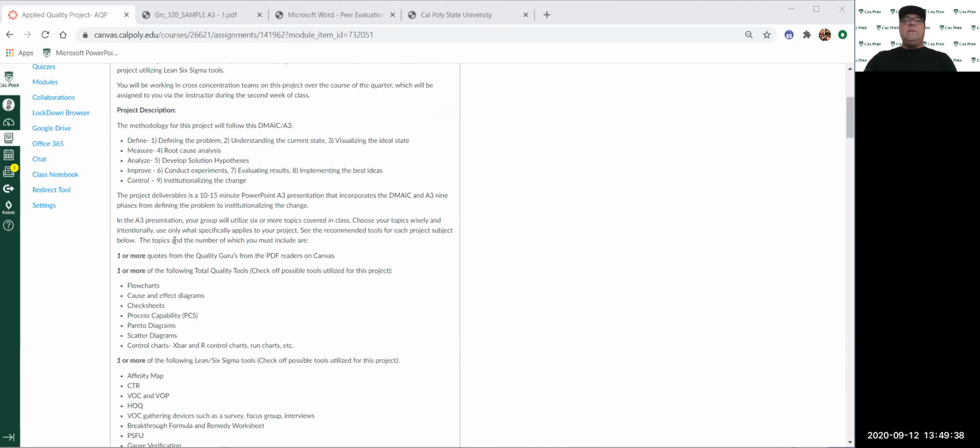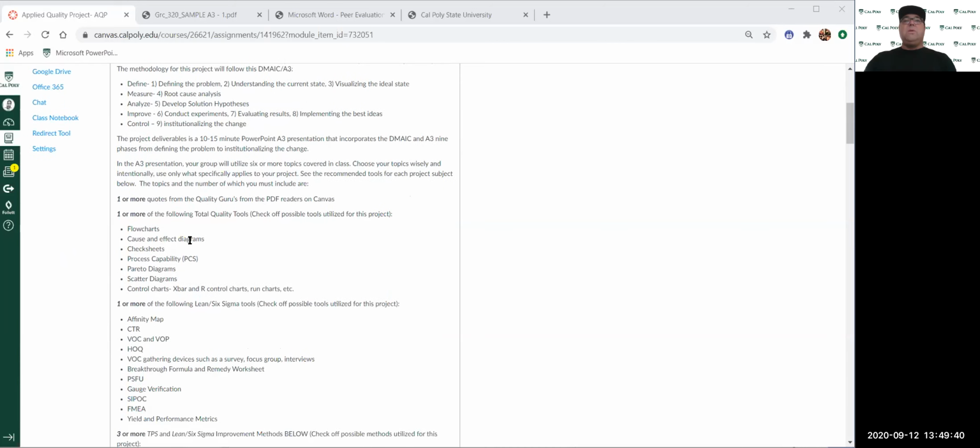What we're going to do is in the A3, you're going to choose one of the quality gurus in the PDF reader. And there's 4 PDF readers in Canvas, and you'll just take a look at them, pull them through, and you'll look at what the gurus have to say about managing for quality, and you'll pull the best snippet from them, what they actually said, and you'll put that into your presentation.